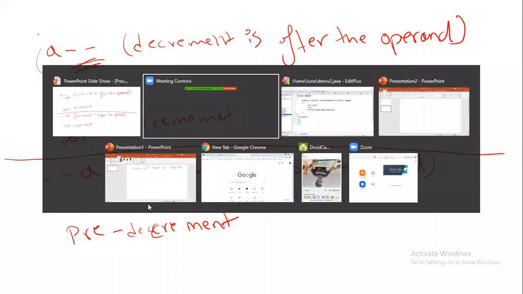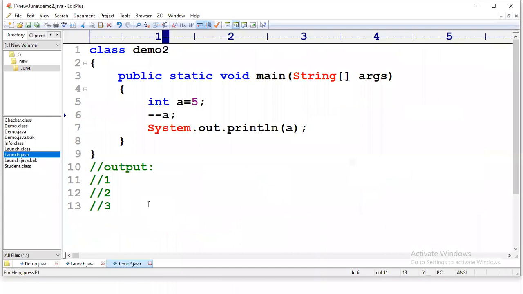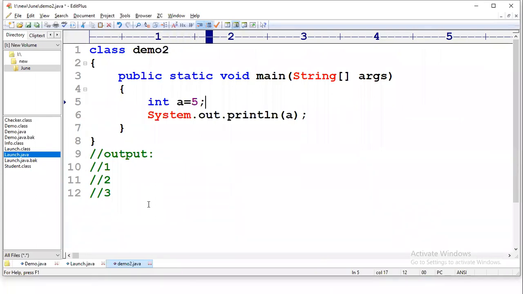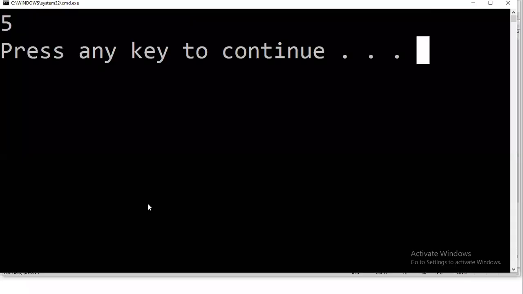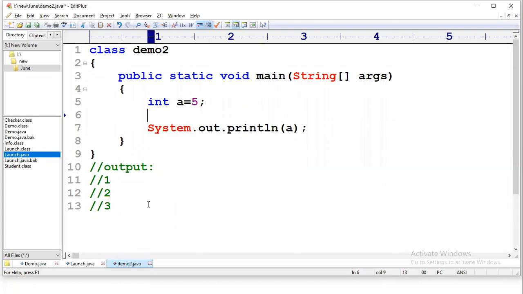Now I would like to go here. The guys who already know Java tend to make some mistakes here. I'm writing the A value. The A value is 5 and I'm printing it, so the answer is 5. Fine. Now, post-increment means increment later, and pre-increment means increment first. So if I write a++ here, what's the meaning of a++? Increment later. So what is the output?